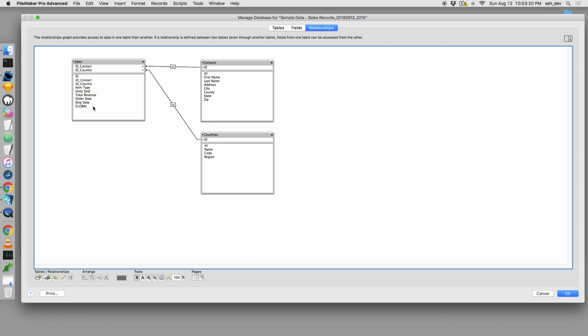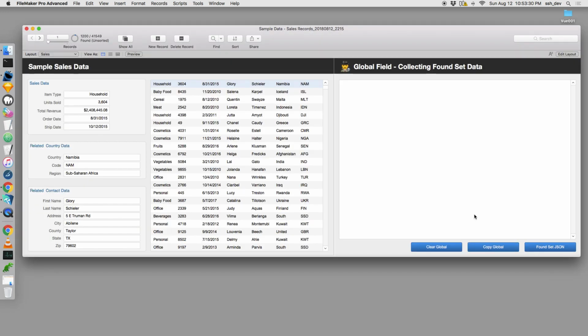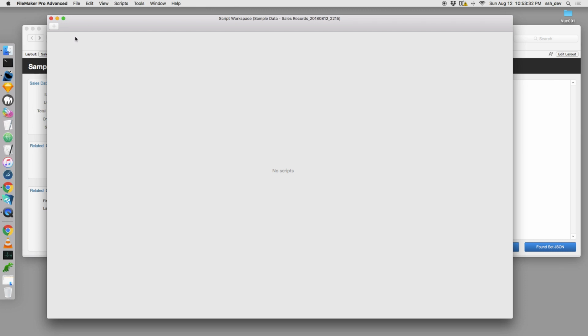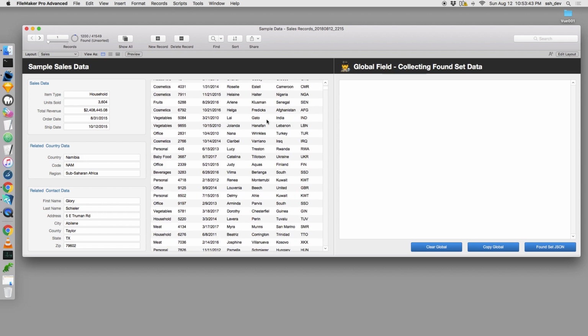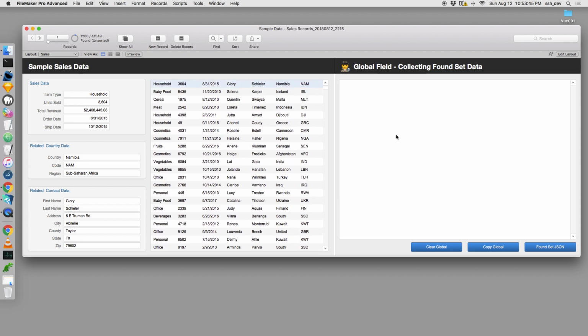There is one schema concession that I had to make to have this demo work, and that is to add a global text field to the sales table. Okay, so that's the schema, and there are no scripts. So again, emphasizing no scripting and no calculation fields. And the objective is to get a representation of the found set data into a global field as JSON.